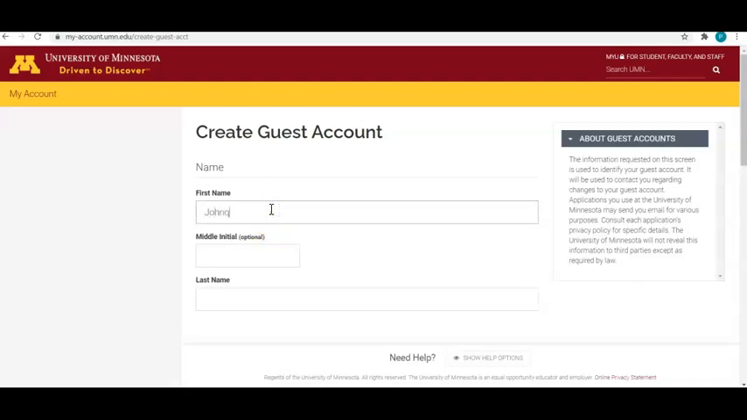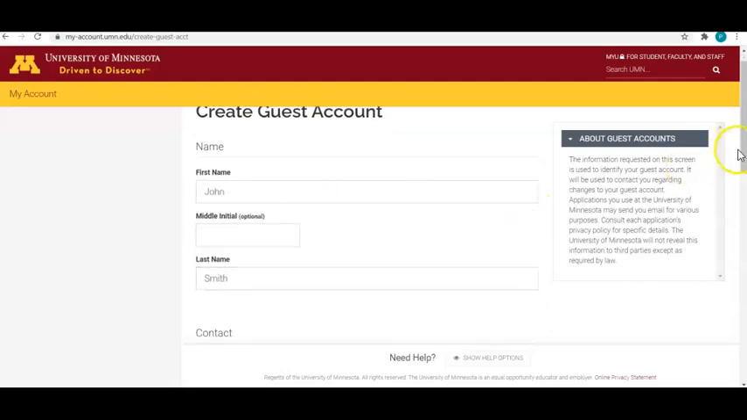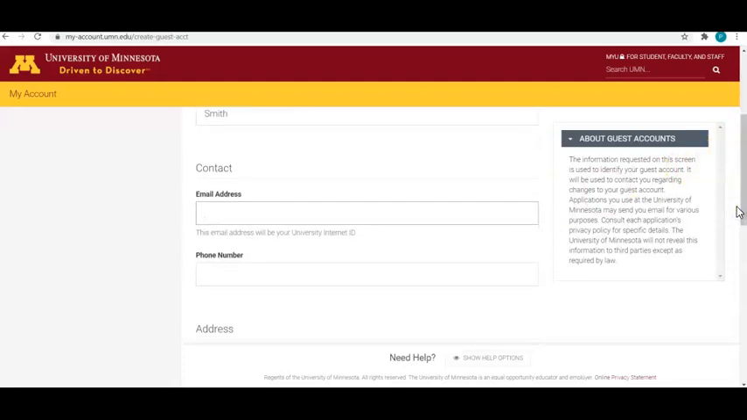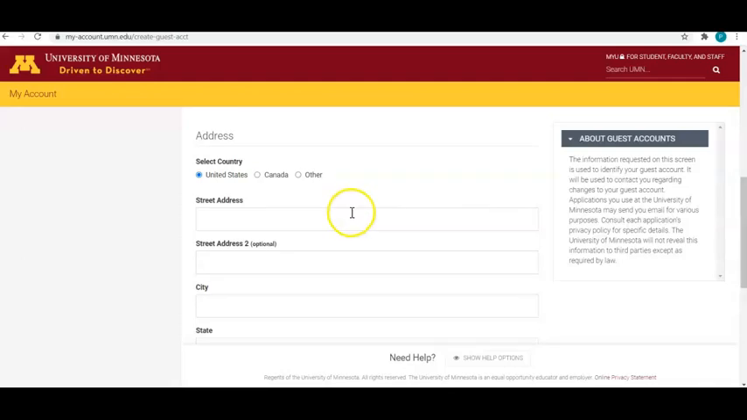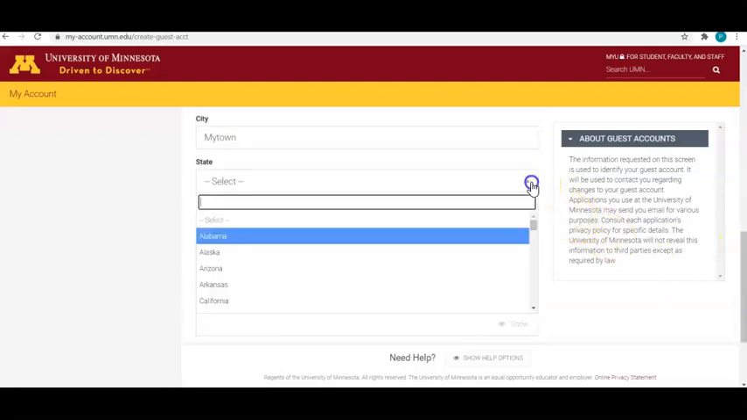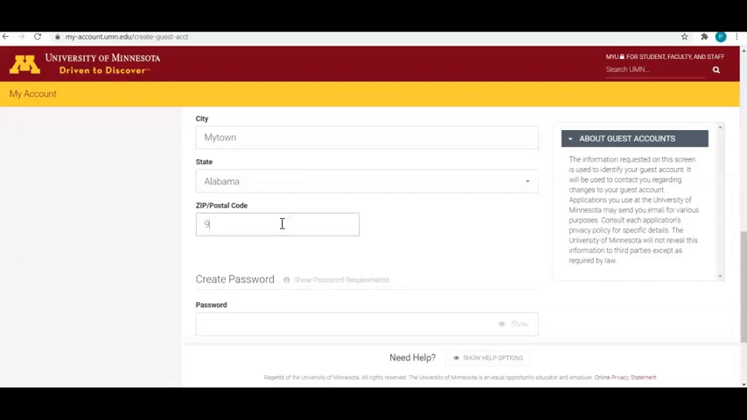First name, middle name is optional, last name. We will tab down to the contact information and enter our email address. Phone number, enter in a street address. Street address two can be used to add a P.O. box if you have one. We will add our city, state. I will choose Alabama because it's first on the list, and a zip code.